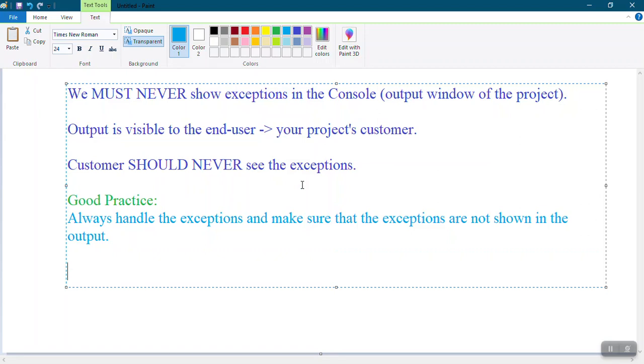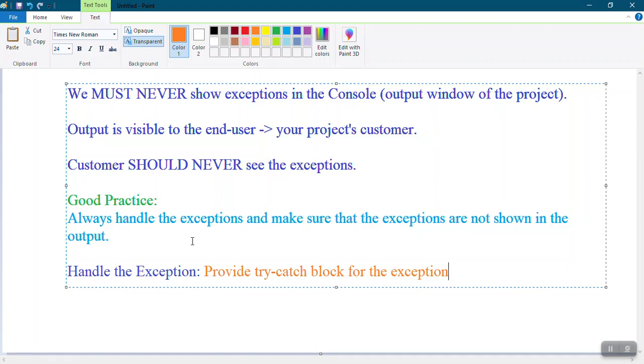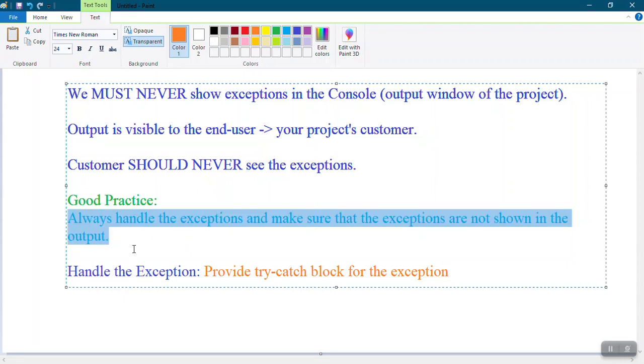When I say handle the exception, it just means a very simple concept. Handle the exception means provide a try catch block for the exception. Whatever exception is occurring, for that exception provide the try catch block, and that is called handling the exception. Okay, so where should we provide it?